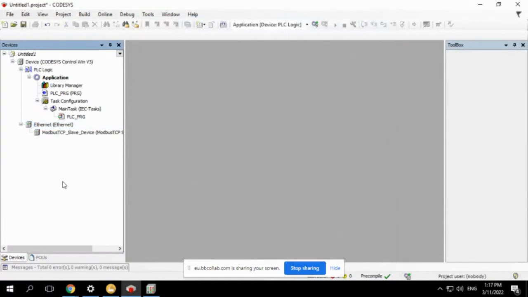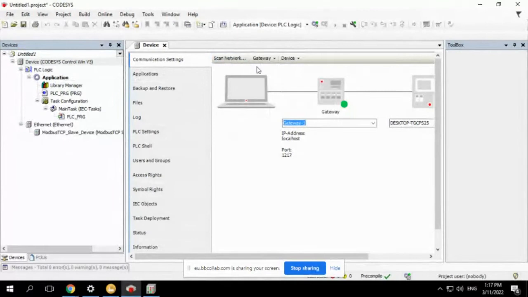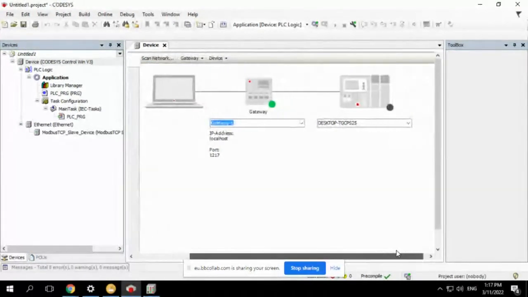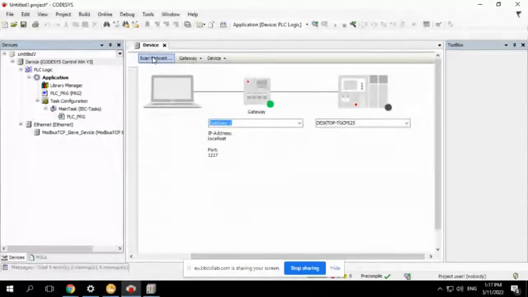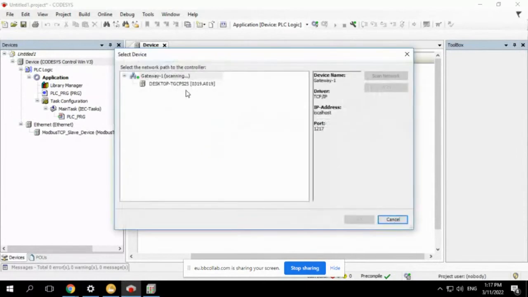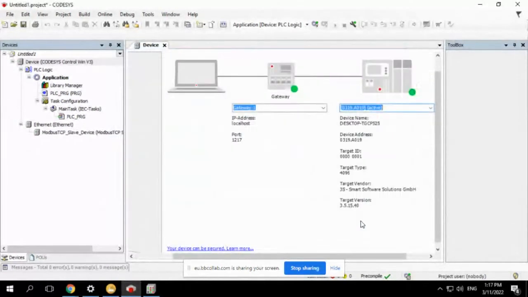Then you close. From here, you go at the top, you double click on your device, and you need to scan for the device. Scan for the device, then click OK. The device is now active.